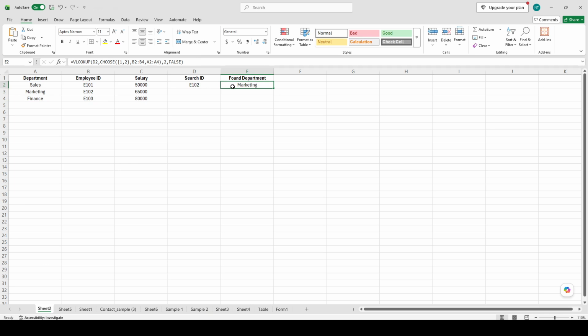If you want to test the logic, you can change the value in D2 to another employee ID from the list, such as E101 or E103, and observe that E2 updates accordingly. That confirms the lookup is working correctly and that the CHOOSE-based table array is mapping IDs to departments exactly as expected. And that covers everything you need to know. And that is all there is to it.